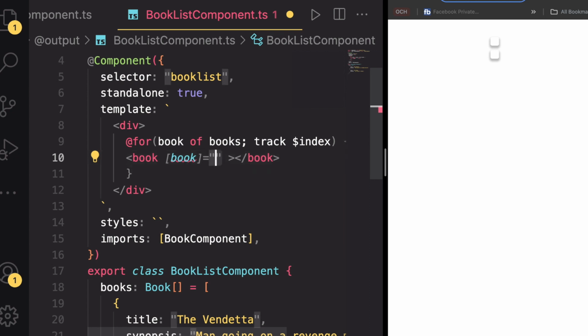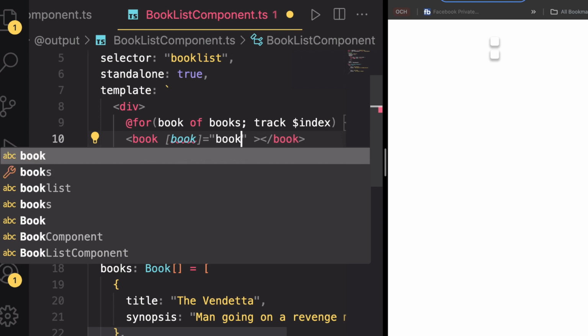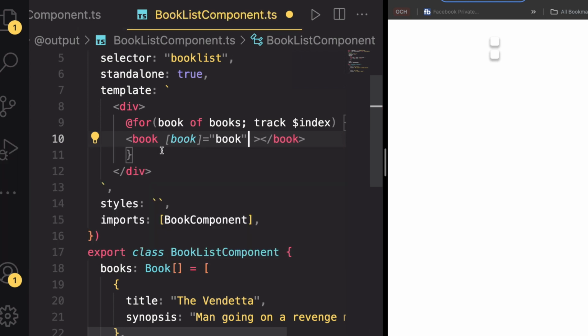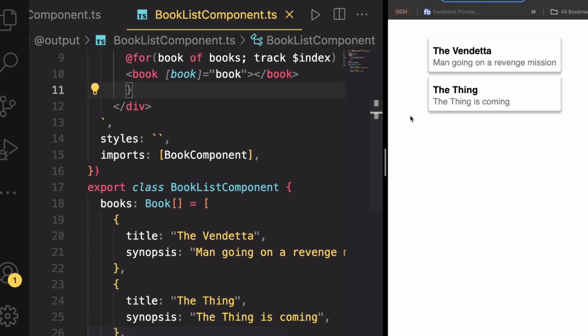Then in between this string is where we'll now pass whatever data we want this book component to receive. Now we are going to send in this book, because this book variable holds the current book in the current iteration. So we'll pass in the book here. You see the error goes away, and when we save, you see we have all the books listed by this book component.